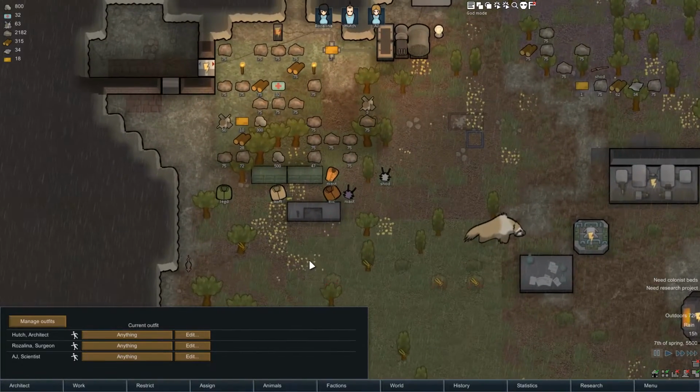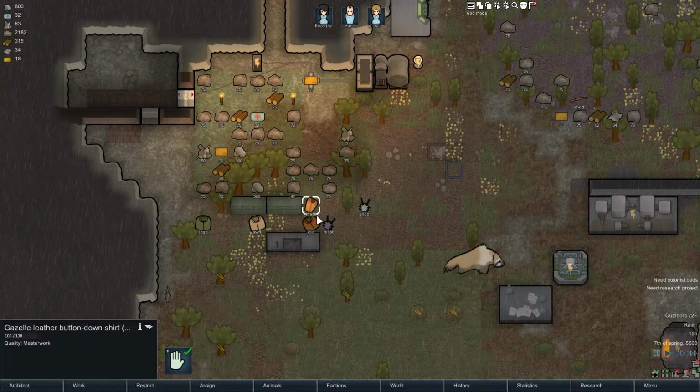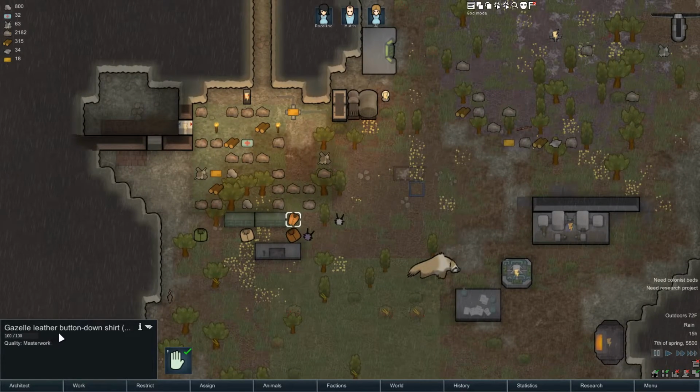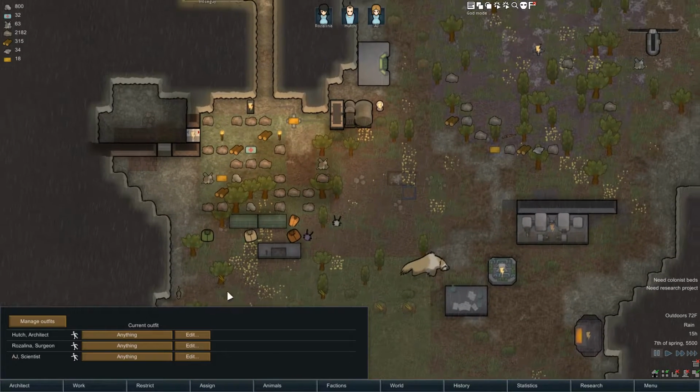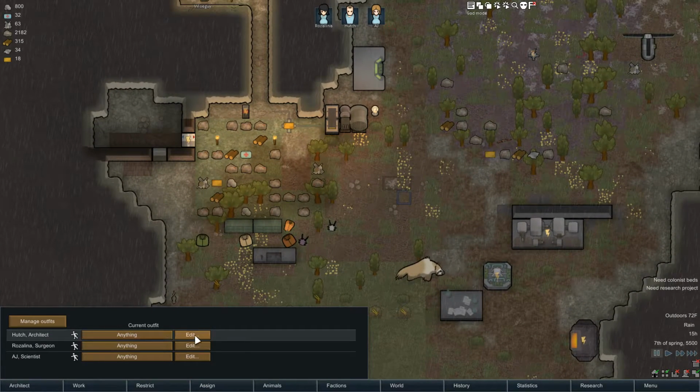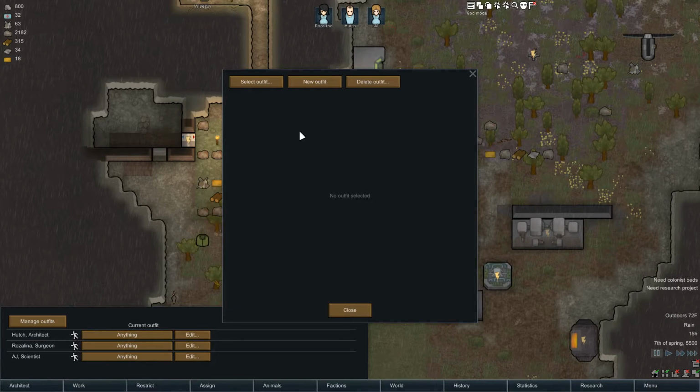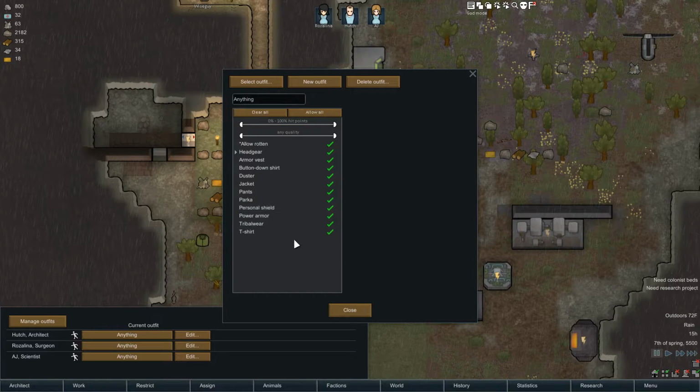Alright, so I took the liberty to cheat in some of these new clothing items here. As you can see, we have 3 parkas, we have a gazelle leather button-down shirt, and we also have some armor vest. So if we go to the assign here, we can see that currently everyone is allowed to wear anything. So we're going to go to manage outfits. Let's go ahead and select an outfit and see what anything is. And as you can see, it's literally anything. Now this looks very familiar to the bills selection as well, along with the stockpile selection. And it's this kind of menu where you can select what you want them to wear.